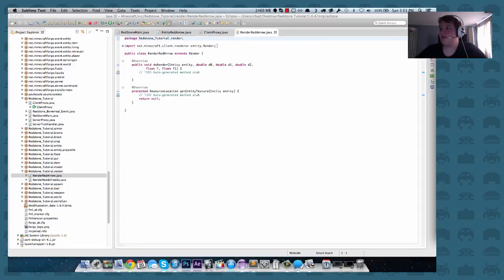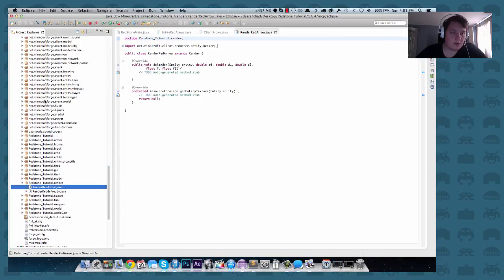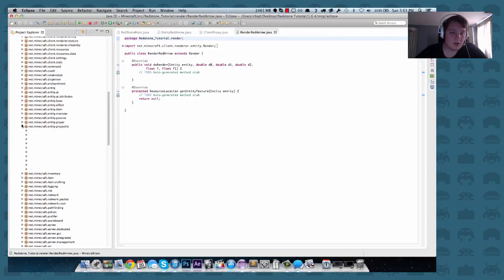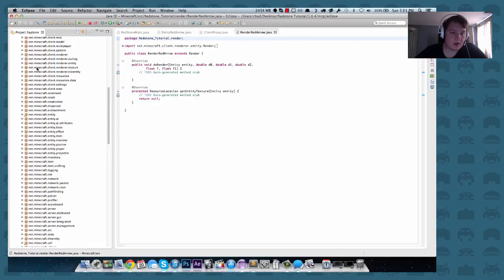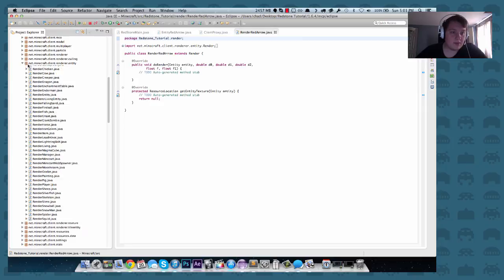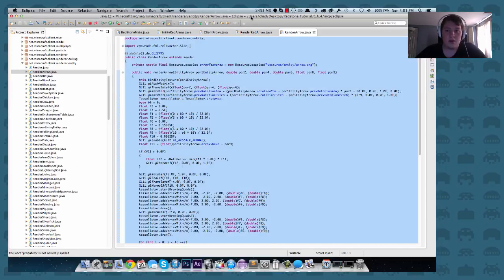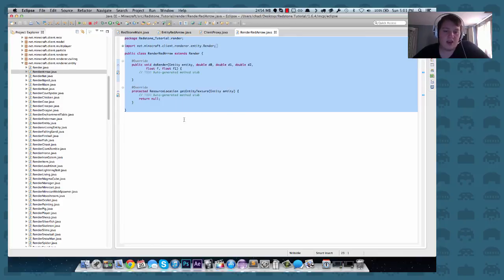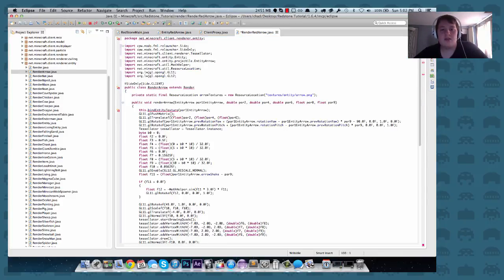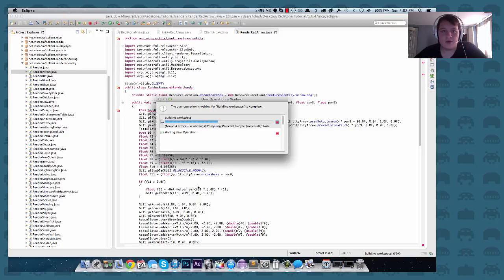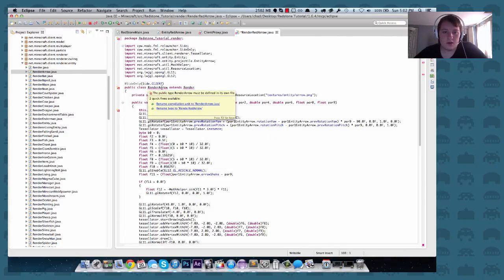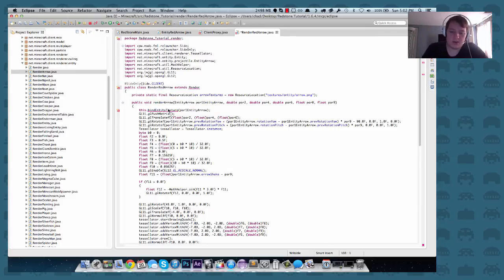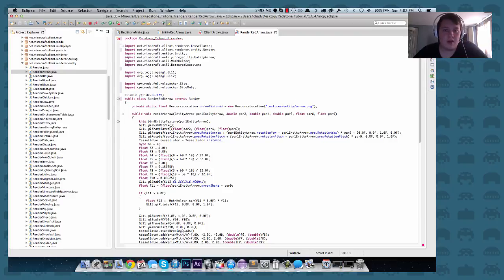So now we're going to move on to the render part. That means we have to look for net.minecraft.client.renderer.entity, and open up RenderArrow. Select all, copy, and paste everything into our new class. Change the package as per usual. It's going to rebuild our workspace for us, and we're going to change that, and we're going to press Ctrl+Shift+O to import everything that's not imported and save the file. There we go.